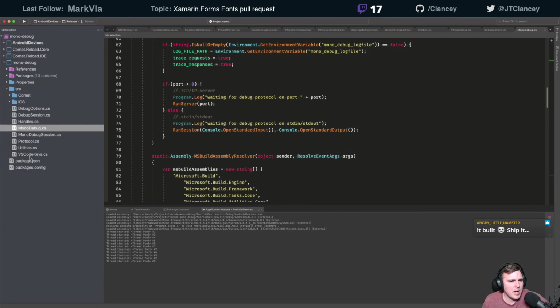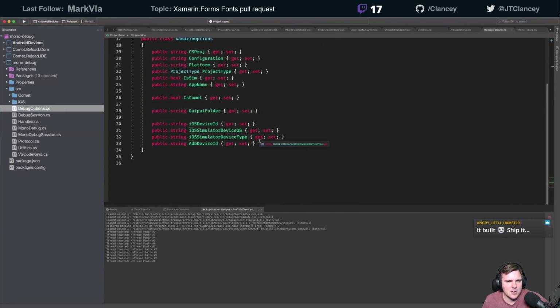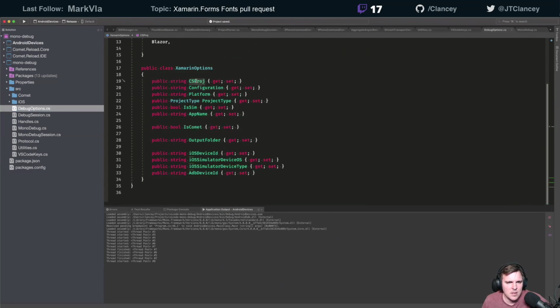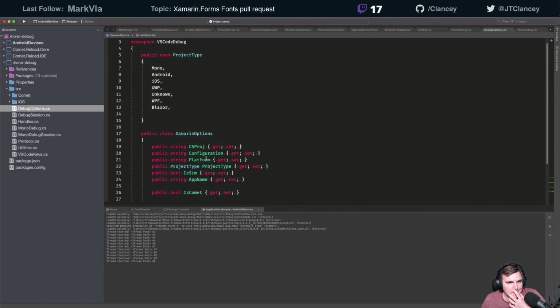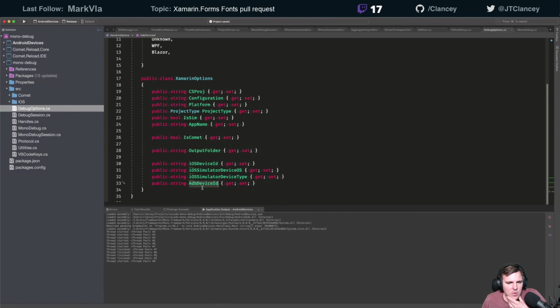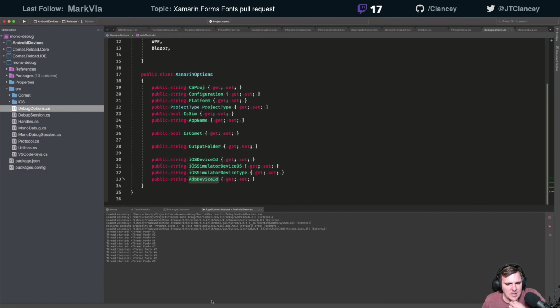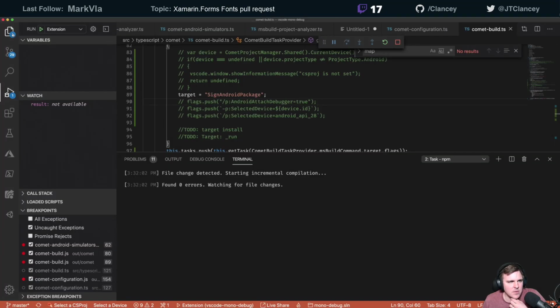So right now I have this thing to where I pass in all these options, right? The configuration, the platform, project type is simulator. I wonder if that's right. iOS device ID. Try and remember, we need ADB device ID. We're not setting. Although we might just do it as like device ID. Let's go look at our TypeScript and see what it's passing over.